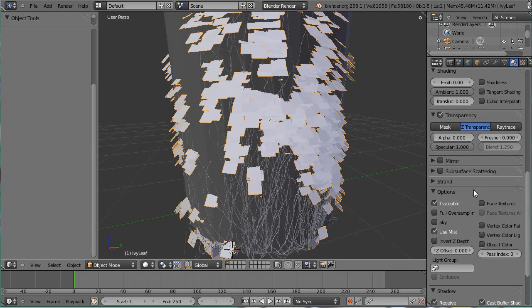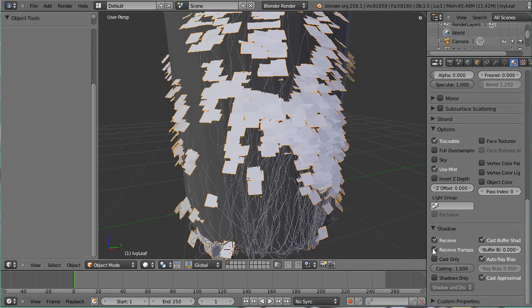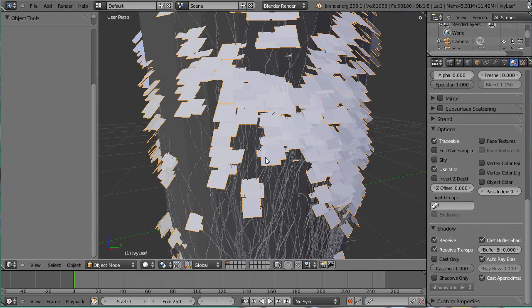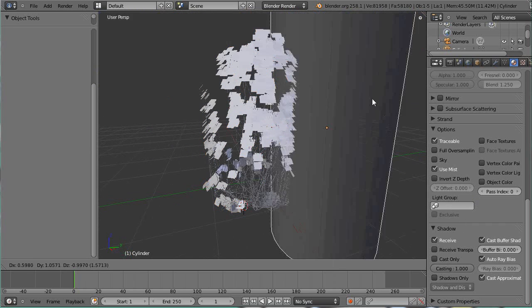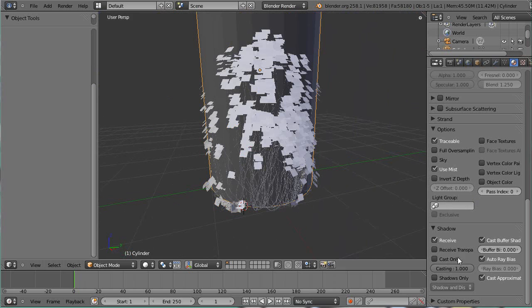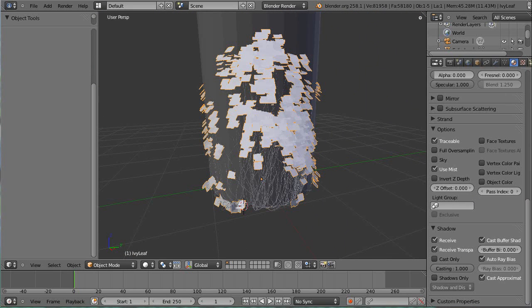The final option is to turn on receive transparent, so that any transparent shadows cast onto the leaves look fine. And I'll actually select the cylinder and turn on receive transparent on that one's material as well.